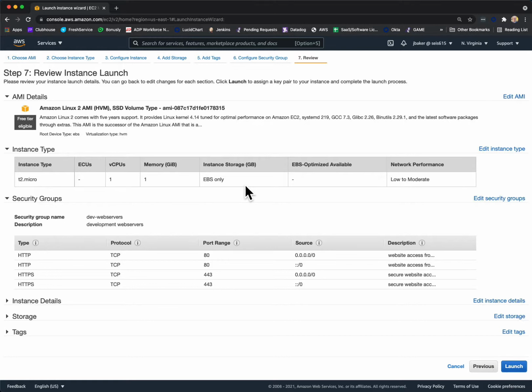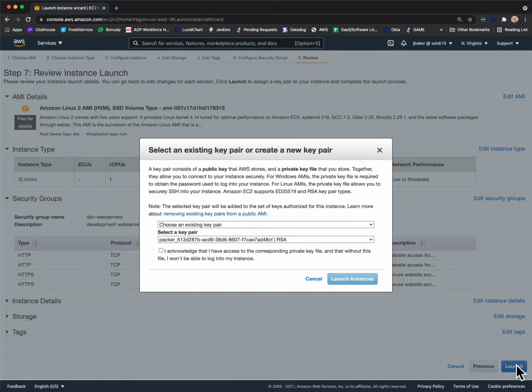And now I have the opportunity to review all the different configuration settings that I have enabled. Some of them are kind of hidden by these drop downs that I can expand. All these look good. I'm going to go ahead and click the launch button.